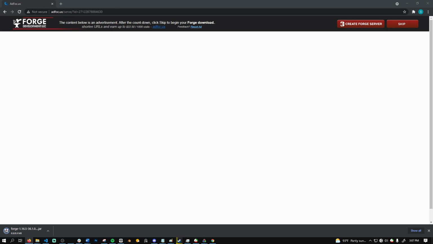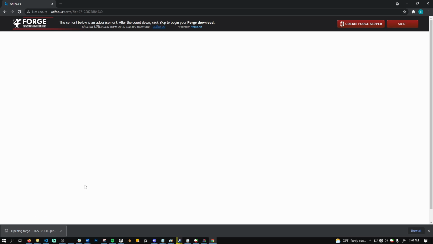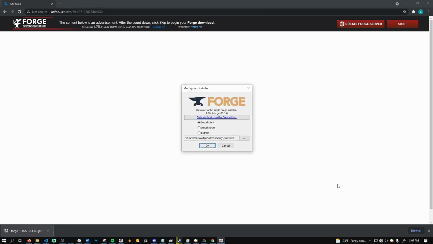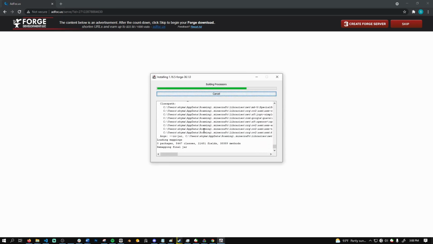Now, if you just click on the file, it'll launch once it's done installing. Click on it, open. It's going to say install. It has all these options: install client, install server, and extract. Make sure you remember where this place is, because this is how you'll access this folder later on, which you'll need to do for some of the camps. So click install client, hit OK, and you're going to see it start downloading.